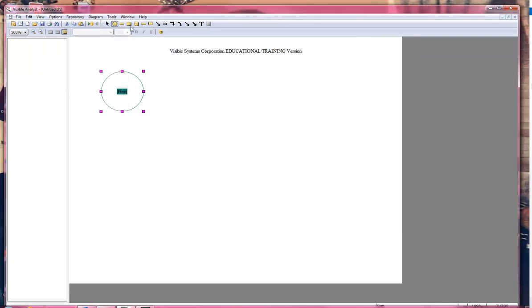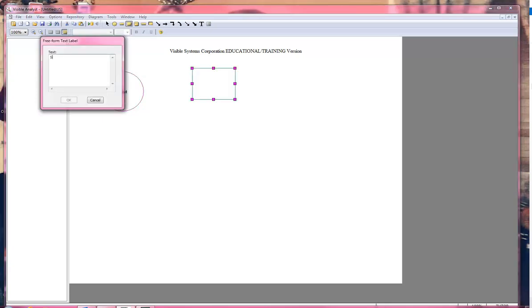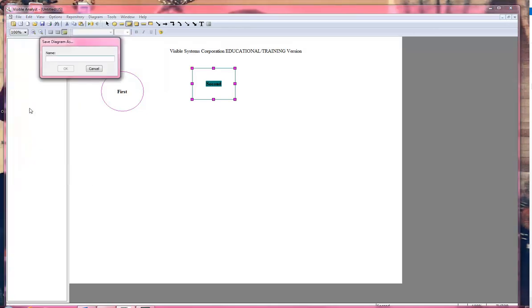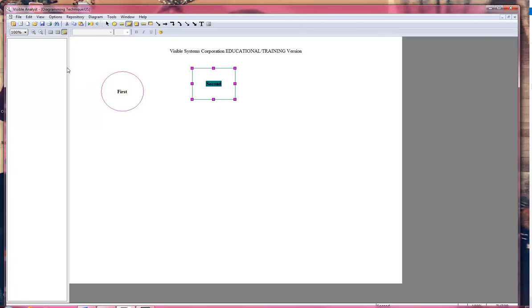Click the third symbol, type second. From the File menu, select Save. In the diagram label name, call it Diagramming Technique. Click OK. Now I'm on page 69, Stylus. At the bottom of page 69, click the arrow button.